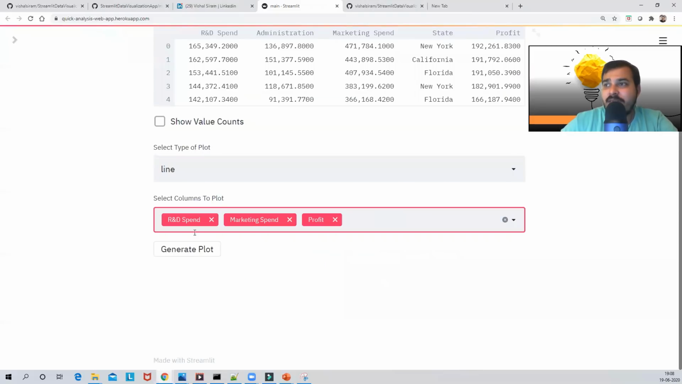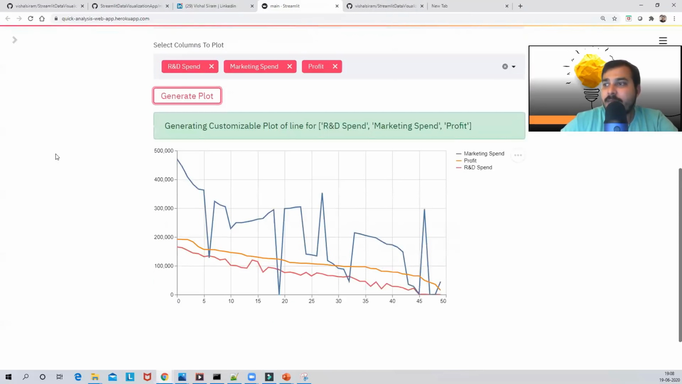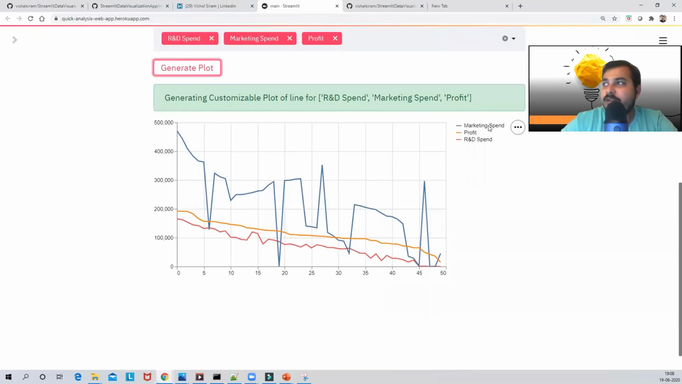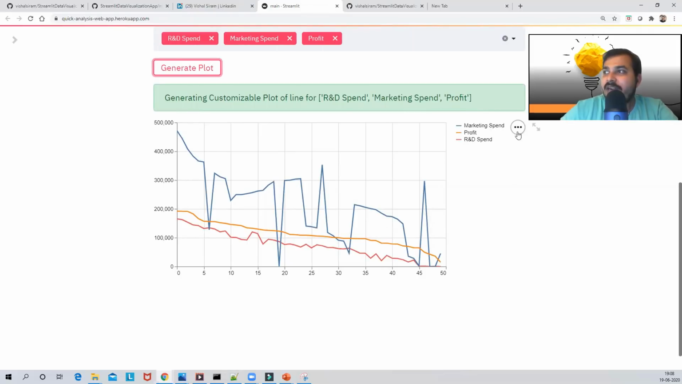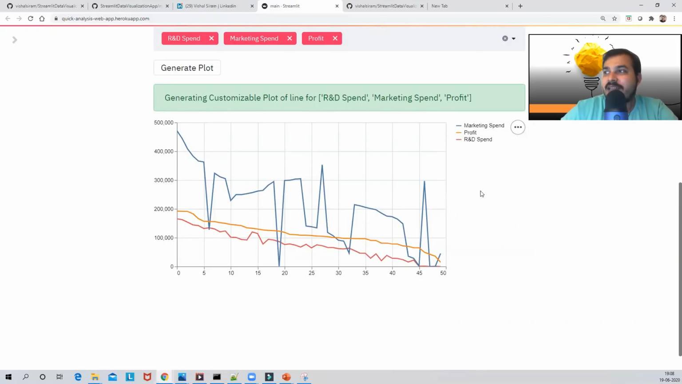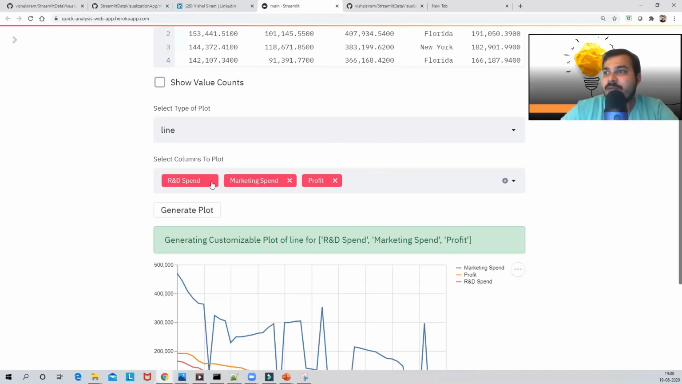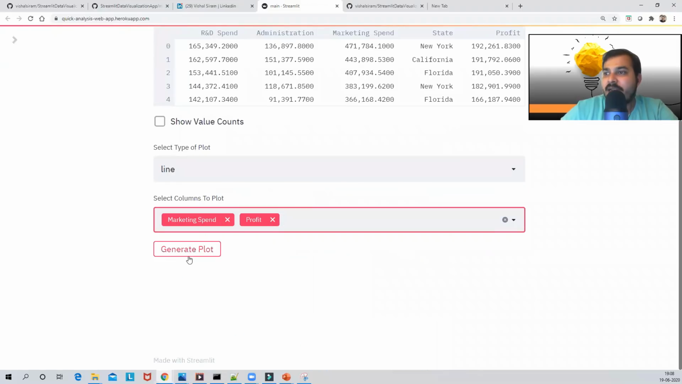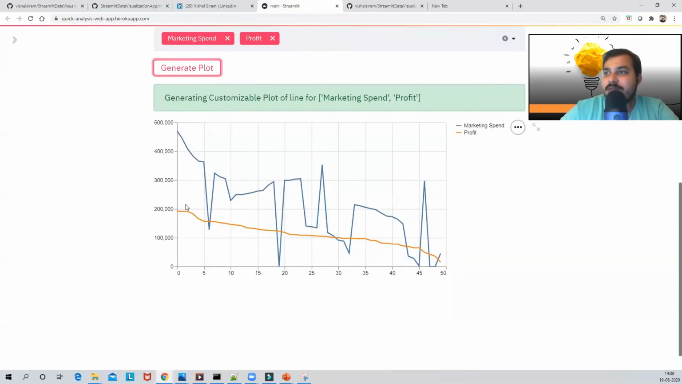Now let's see the profit. If I generate the plot with respect to this profit, you can clearly see how the diagrams are, and you can save this as an image, PNG, open in Vega editor, and a lot of options are there. So here you can see another very good image. If you right click also, you can save this. Now suppose I want to compare marketing spend and profit. Definitely, based on the market spend, the profit is very less.